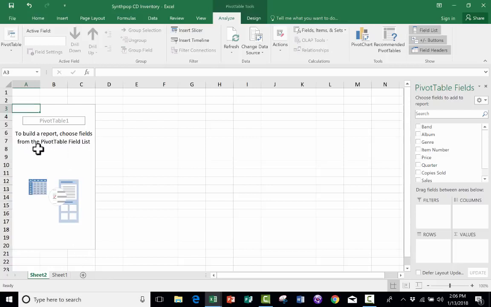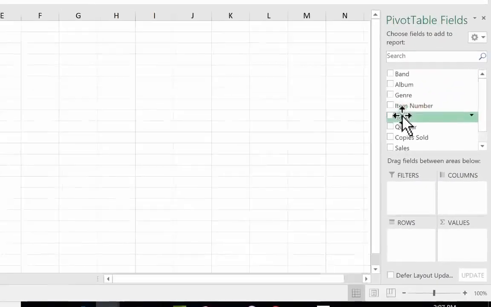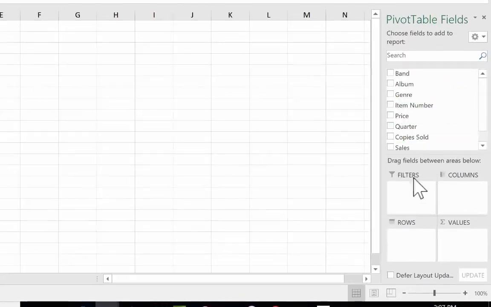Choose fields from the pivot table field list. And that pivot table field list is over here at the right. You can see that a panel opened up on the right, and this is the pivot table fields panel, or pane. And what we have here is a list of the column headings or column titles that I had typed in this original spreadsheet. So band, album, genre, etc. And then down below, I have these four areas: filters, columns, rows, and values.